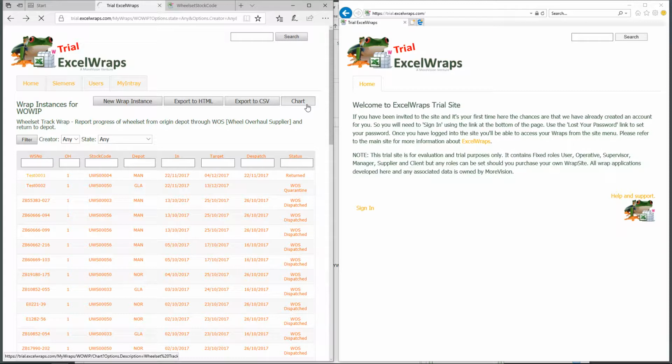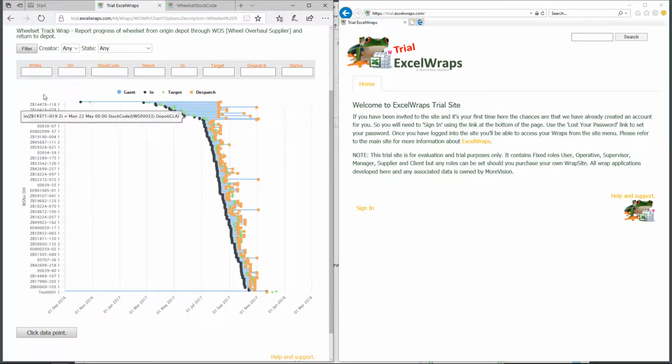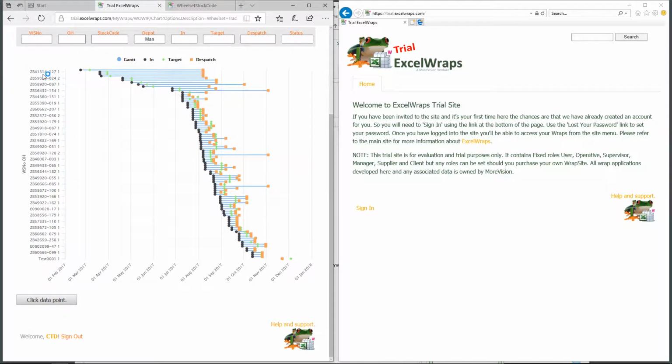And in fact we get a nice little view of all this data in the chart. So if we have a quick look at the chart to show how we manage data, what we should get now is a nice little Gantt chart here. So in fact it works, we can still use the filters. So if I want to look at things that have been done in Manchester, if I type man in there and press enter, it will filter out for me all those wheel sets going to Manchester. And in fact what it's presenting here is these are the wheel set numbers down here, and this is a date. So the dot here is the in date for the overhaul supplier, and then we have a target date, and we have a dispatch date.